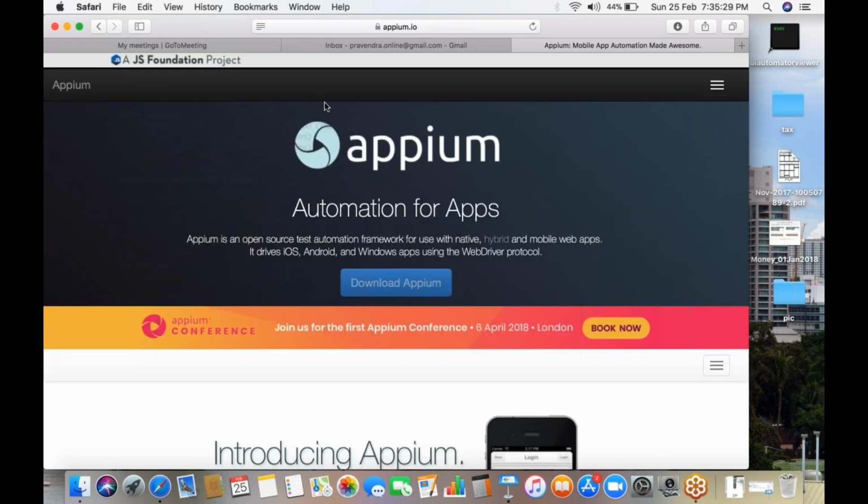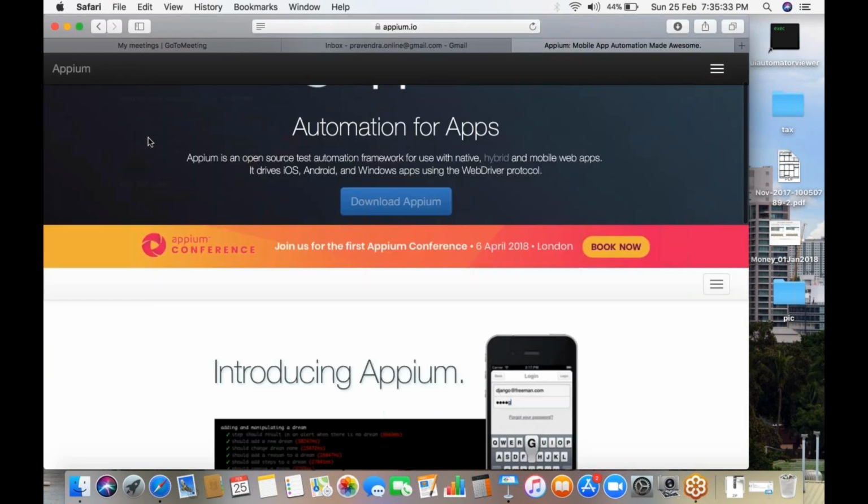When I am using the Appium.io site, it is basically a JS Foundation project. So here you can see Appium is an open source automation framework for use with native, hybrid, and mobile web apps. It drives iOS, Android, and Windows apps using the WebDriver protocol. So here is the main pro of using Appium. Why is everyone using Appium in the industry right now? Because it drives iOS, Android, and Windows, I mean, three kinds of applications it can drive.